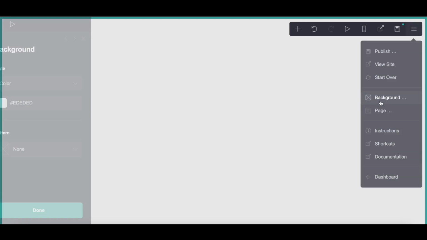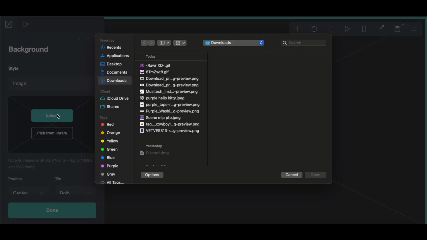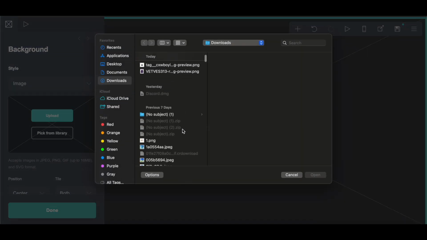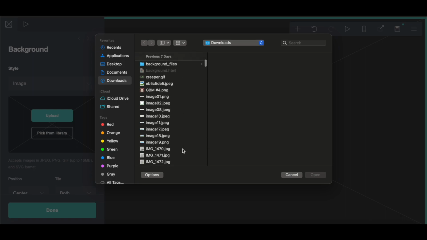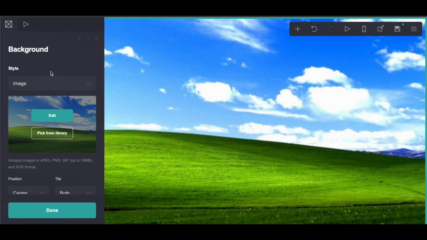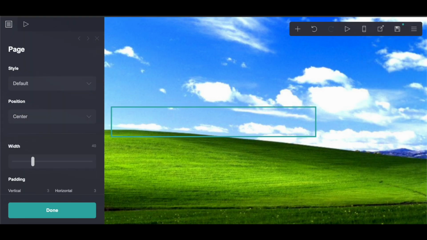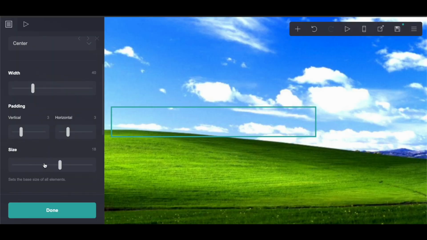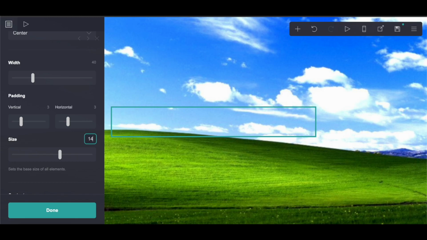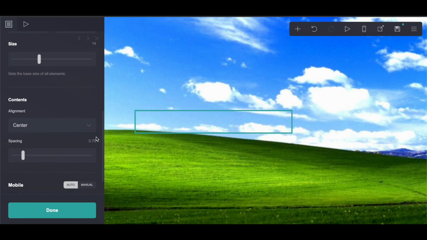The first thing is you're going to want to make your background an image, and most of the images I use will be in the Google Doc along with all of the settings in the description below. And then for the page settings, we are going to want to make the size a bit smaller so that it all fits on one screen, and the spacing between all the elements is going to be 0.